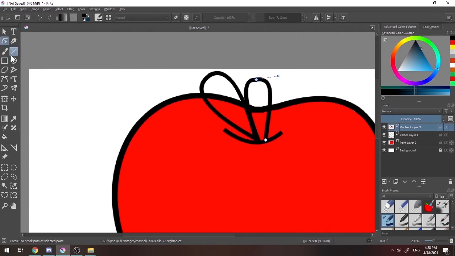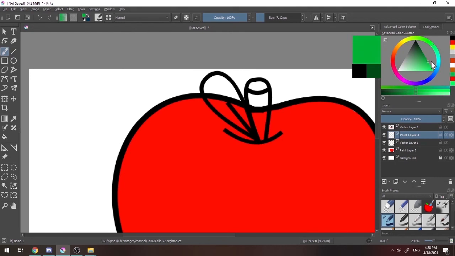Okay, so now I'll create some more lines here. One here for the leaf again, and one for the stem here. And this one, make it a curve. Okay, so now I want to paint the stem and the leaf, so make a new paint layer by hitting this button and make sure that it's underneath the vector layer here. And pick a nice green color for the leaf and just paint.